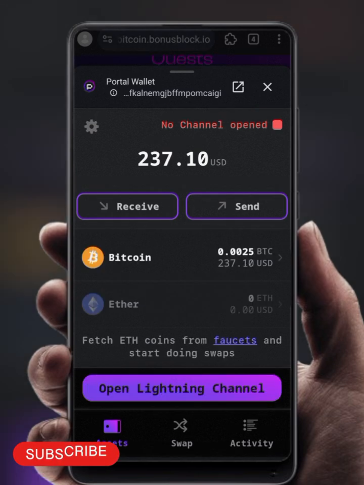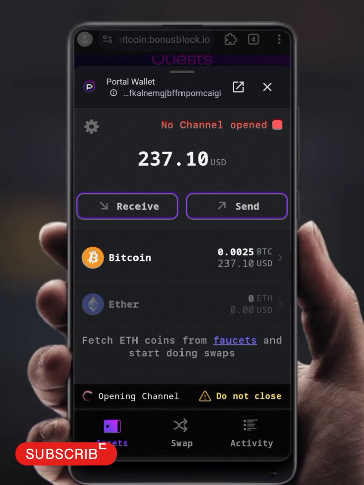So after claiming free test tokens, just give it some time and your Bitcoin that you claimed will appear in your wallet. You can see 0.0025 BTC worth 237 USD. But remember that this is just test tokens. They are not real tokens. Now, the next thing you're going to do is click on Open Lightning channel. You need to open this in order to be able to complete tasks on this DEX. So I'm going to click on Open Lightning channel.